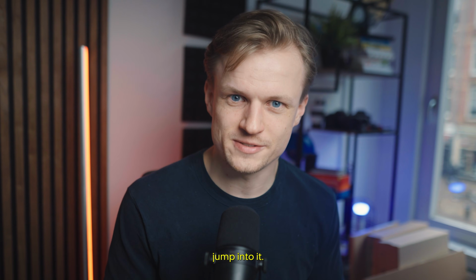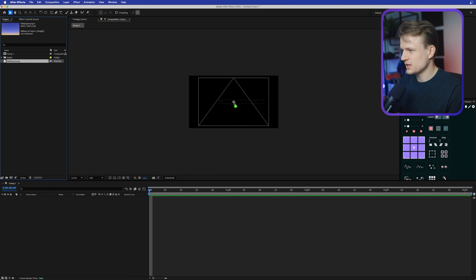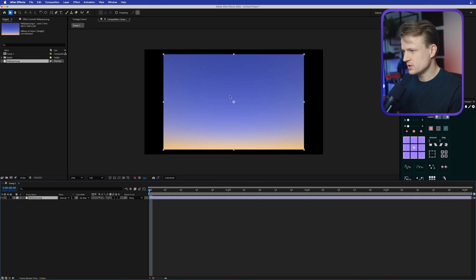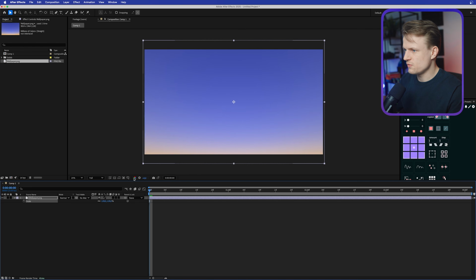And now let's jump into it. The first thing I'm going to do is import a wallpaper. So let's just import this, and you can use anything you want. I think this is really pretty, one of the newest wallpapers in Mac. And let's press S for scale and then scale this up a bit, so we just have the whole screen.